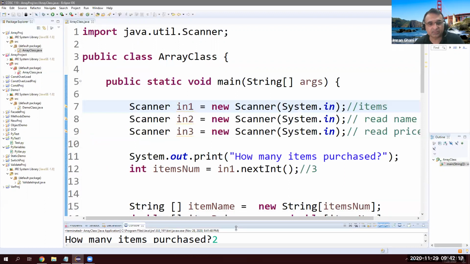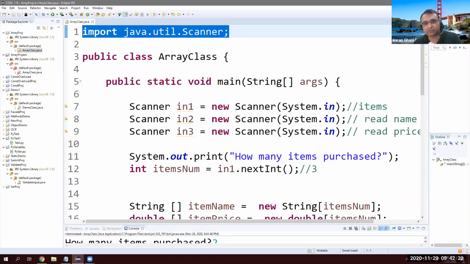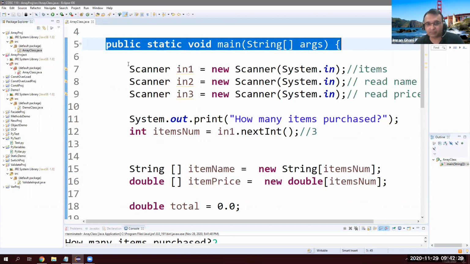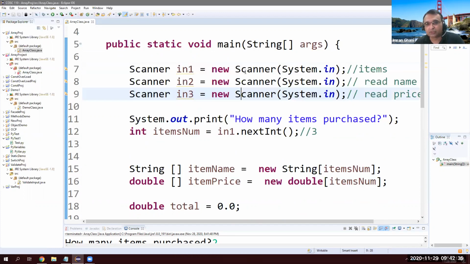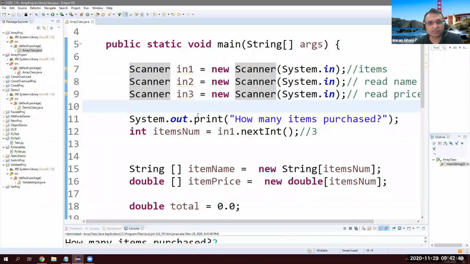Okay, so let's see what's going on in this code. First of all, because we are going to ask the user to enter values, we need java.util.Scanner. This is just my main method, and I put everything in my main method. For this purpose, we need a few simple things. We need 3 Scanner objects: one to read the number of items, another to read the name, and another to read the price. So we are going to use these 3.